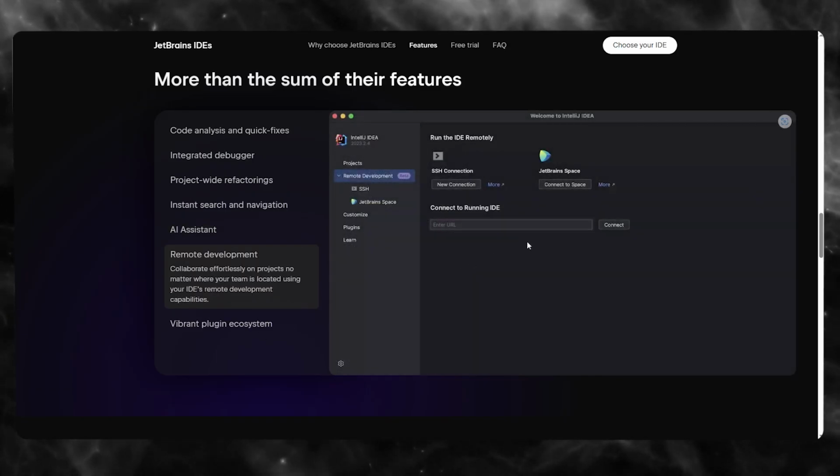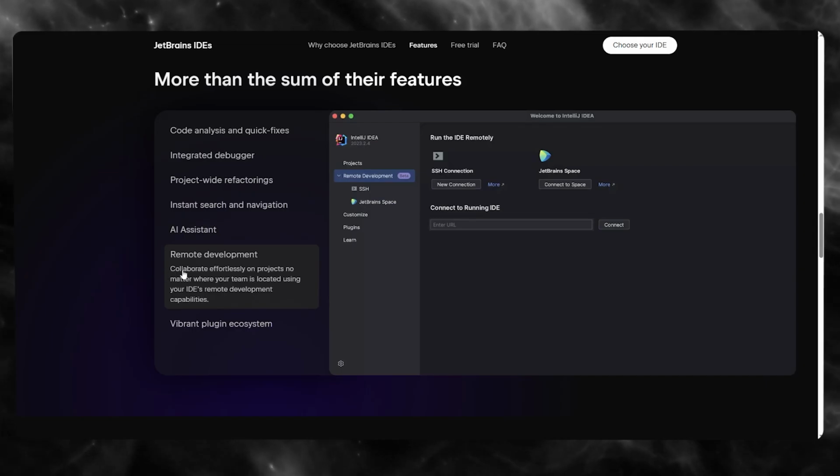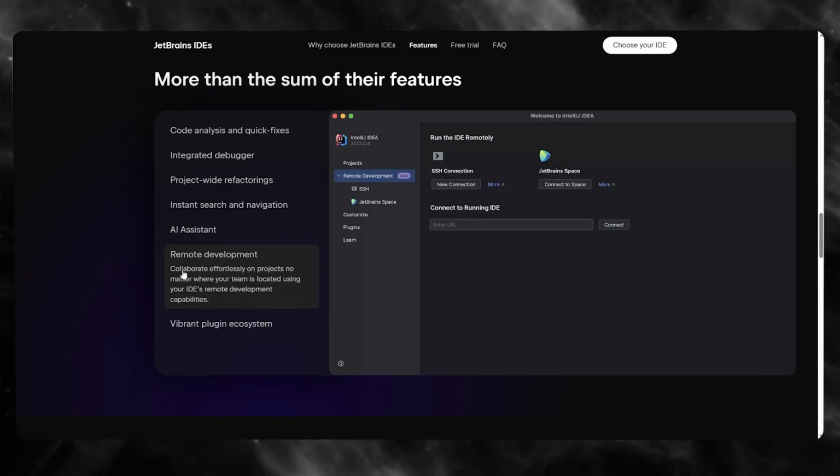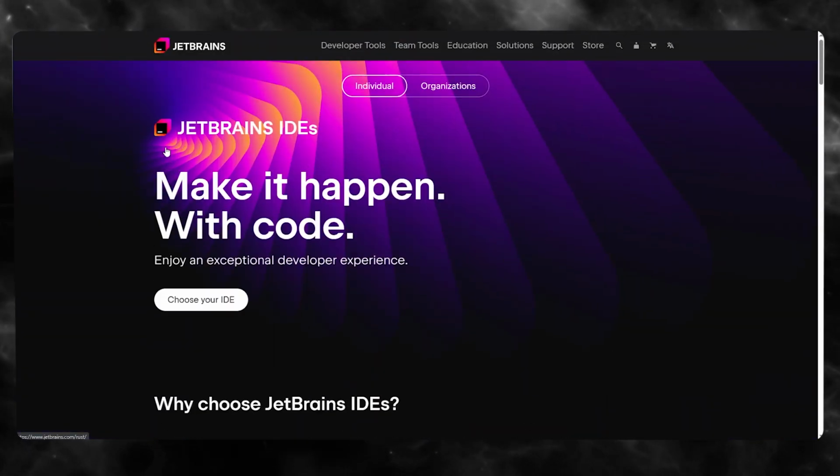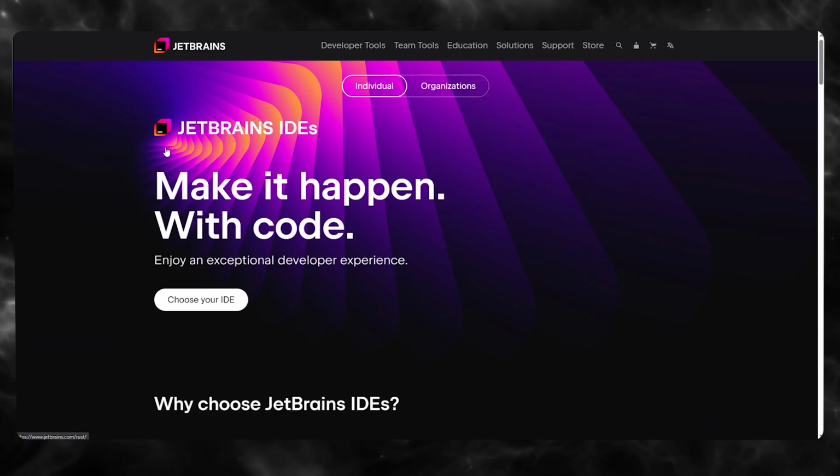Moving on with remote development, where you can collaborate effortlessly on projects no matter where your team is located, using your IDE's remote development capabilities. And finally, you also get a vibrant plugin ecosystem for your IDE to work with. So basically, that's JetBrains. Now, you're probably wondering, how will this actually help me if I were to use it?